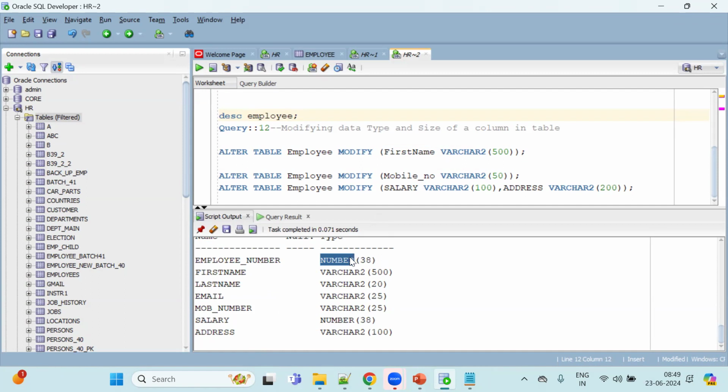Now employee ID, if I want to change employee number from number to varchar2. I want to change this number to varchar2, and more numbers also we can assign. Okay, so we'll see how can we do that. Employee number varchar2 500 or anything, 50.